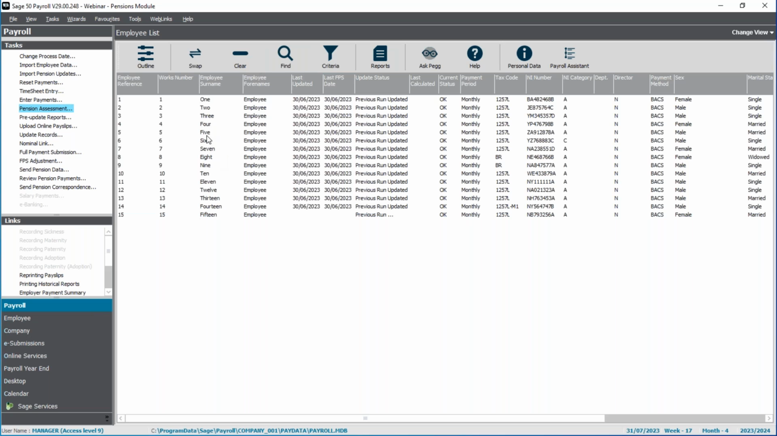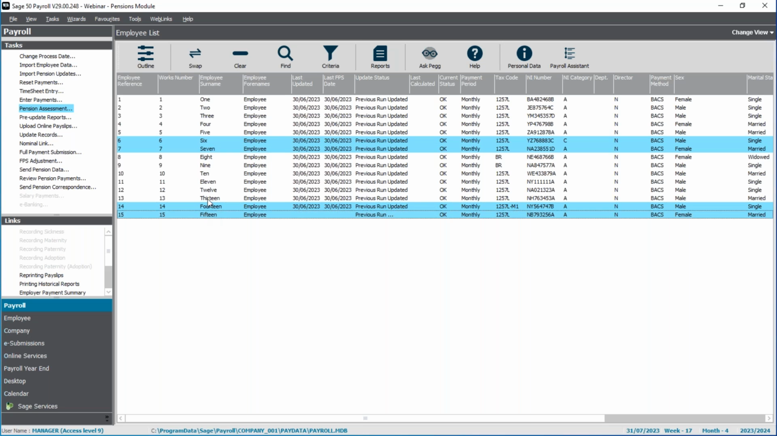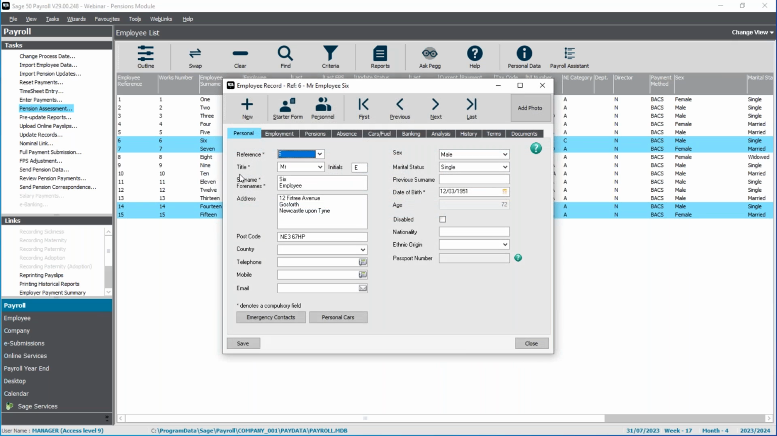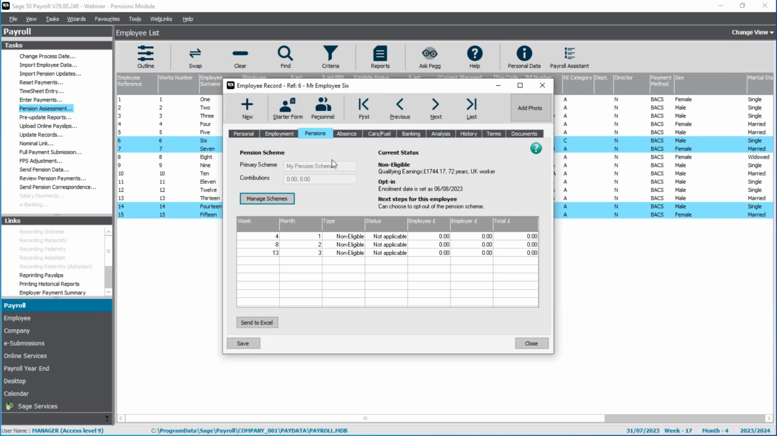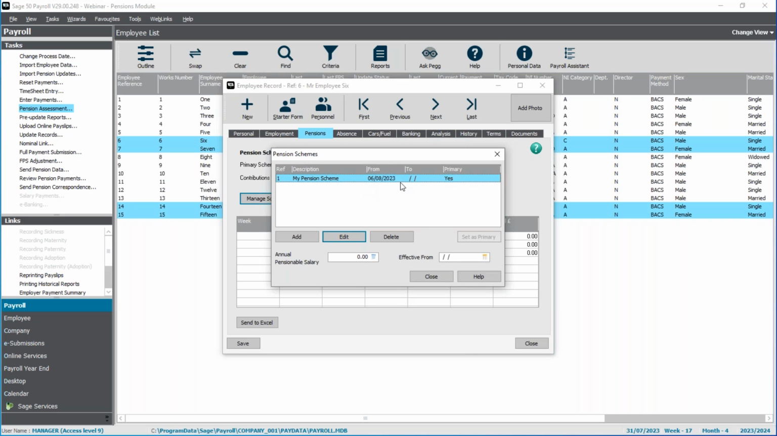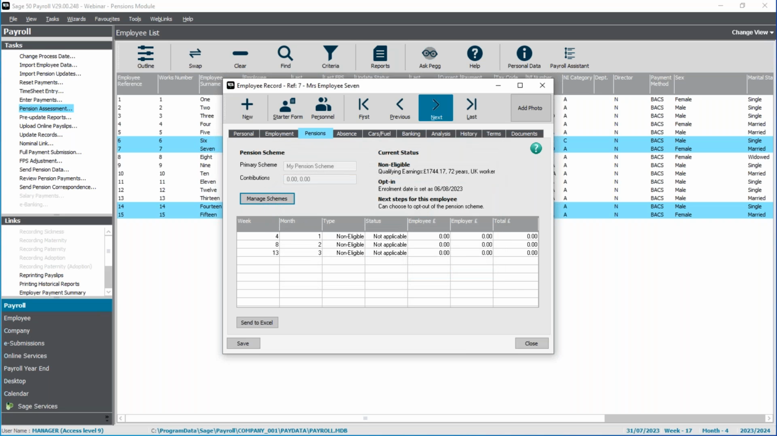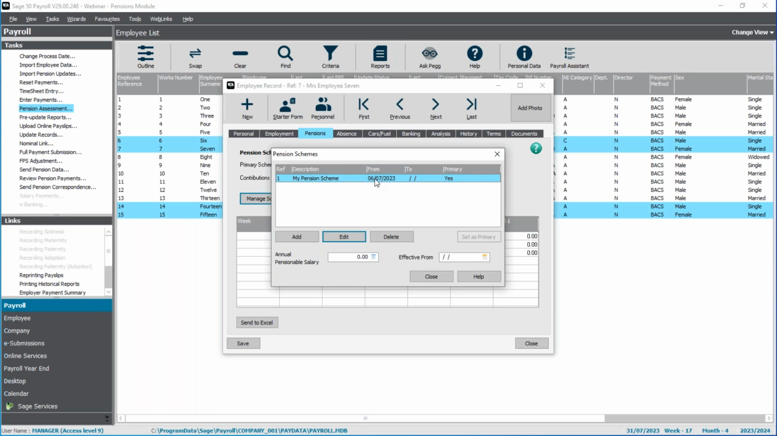So I just want to quickly show you what's happened behind the scenes for a couple of these employees. If I go into the employee records, employee 6 opted in, so their status on the pensions tab now shows opt-in, and we can see the pension scheme is ready to be used from the 6th of August, which was the next pay reference period. Employee 7 was auto-enrolled, so they had the pay spike, but they've permanently increased their hours, so we're going to keep them in. And you can see they've been assigned to the pension scheme with effect from the start of the tax month.